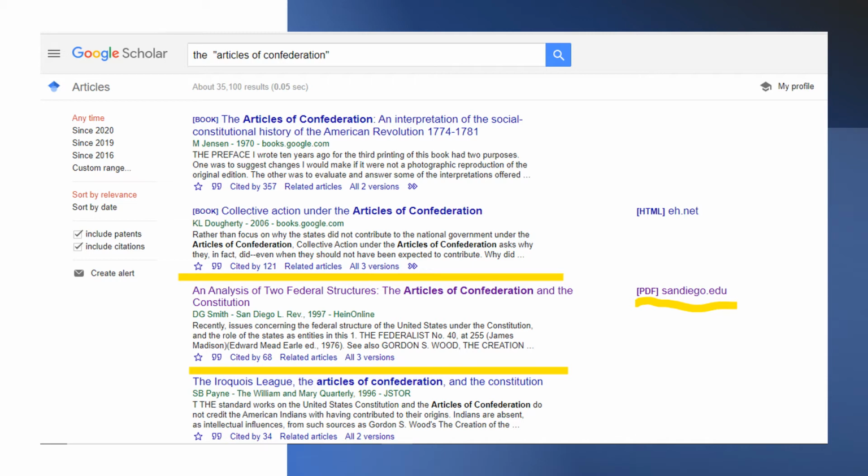Another thing I really like about Google Scholar is, if you'll notice to the right of this particular article, it shows you the PDF file is from sandiego.edu. An educational site is going to contain legitimate and most of the time scholarly and peer-reviewed articles. That's pretty cool, huh?